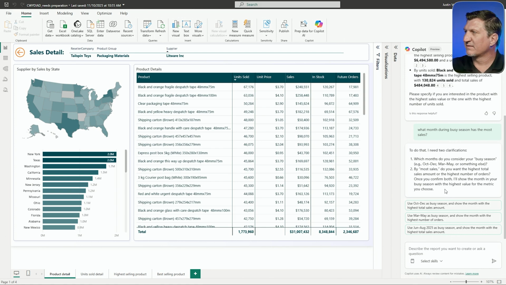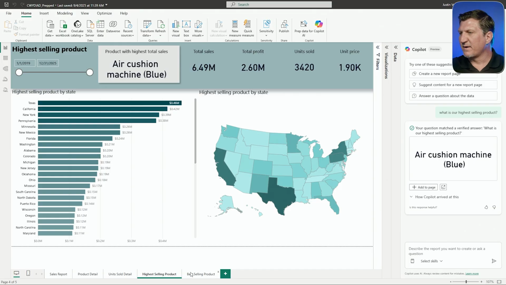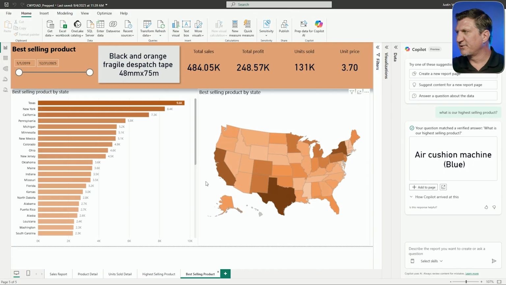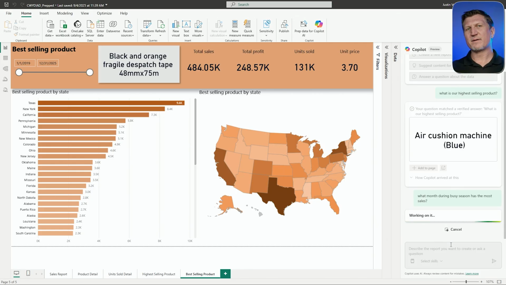Besides, by most sales, what do I mean? So it's asking me these questions as a perfectly competent but new data analyst, whereas in the prepped model, I'll switch it back over to this page so we can tell the difference between the two models very easily. In the prepped model, I'm going to ask the same question, what month during busy season has the most sales? But in this model, busy season has been defined. So with busy season defined, Copilot can answer this question without asking anything clarifying, without being confused.